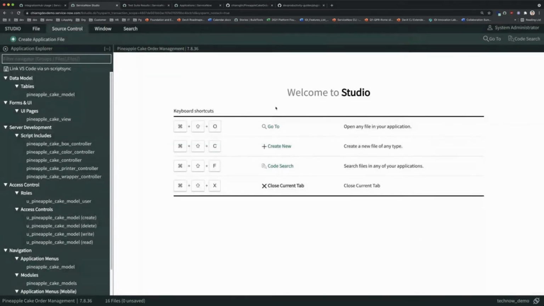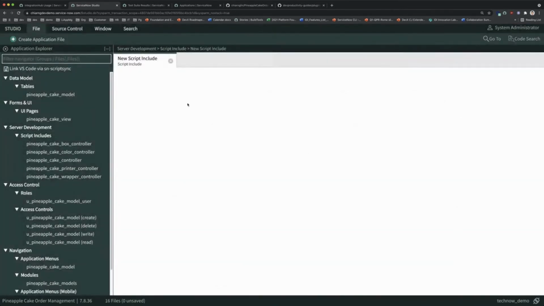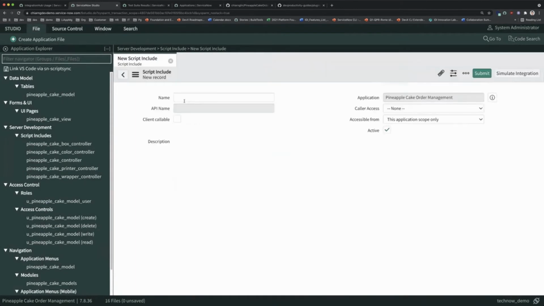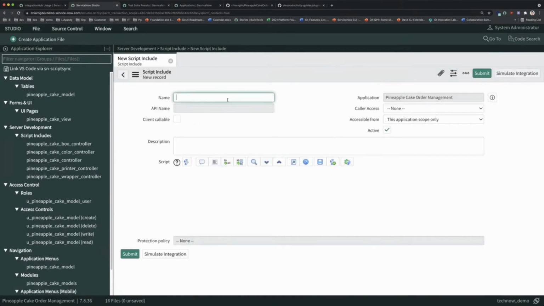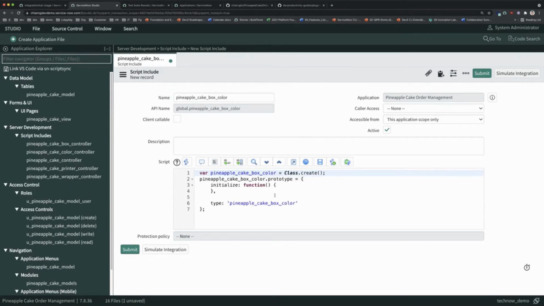And just as an example of developing a feature, we're going to create a new script include today. And follow my naming convention here, so I don't get mixed up as to which of my script includes are intended for what application. So we'll say that this is a script include that handles the color of my pineapple cake boxes. And this is going to be new development work for feature.